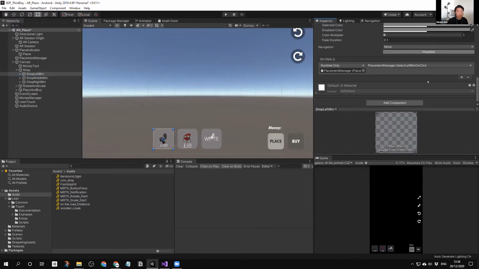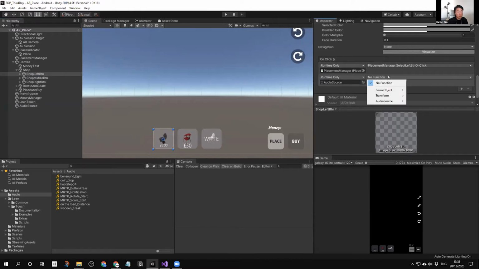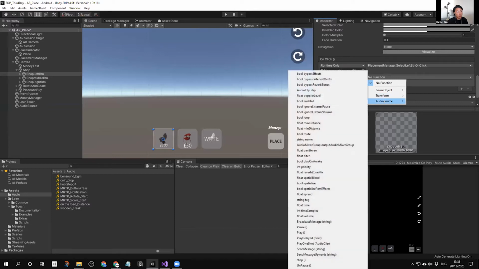So here, just add one more thing, and drag and drop the audio source to here. And here under the function, go to the audio source and where is it? Play one shot. So this play one shot is going to play the audio clip only one time. It's not going to loop.